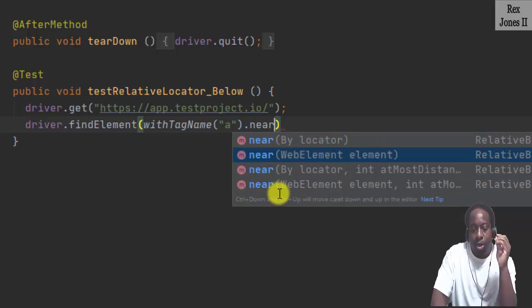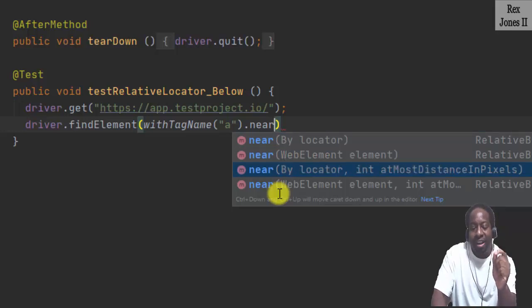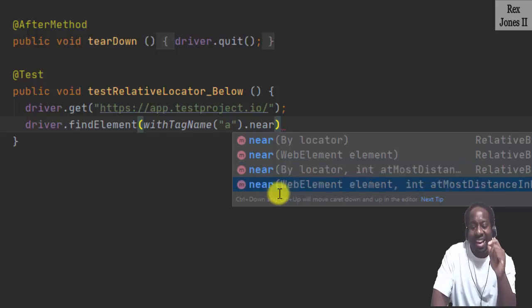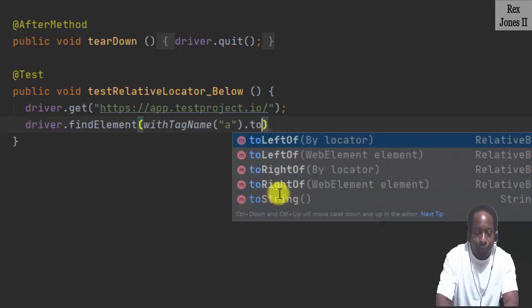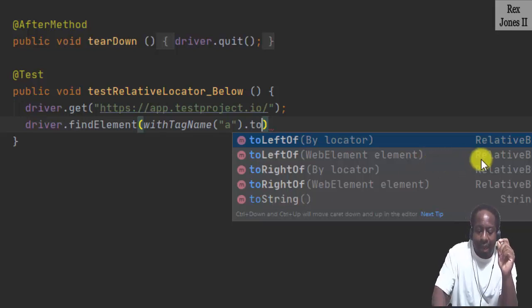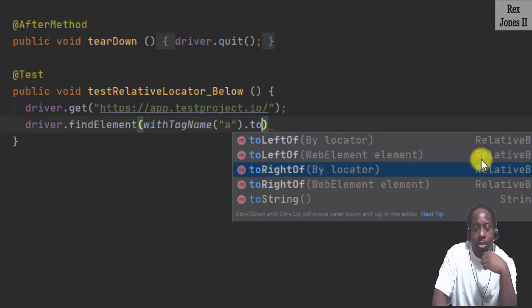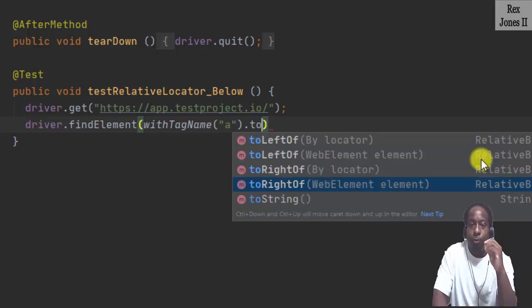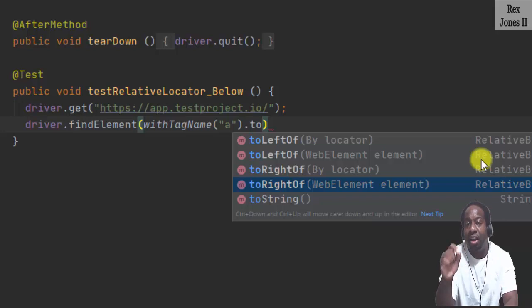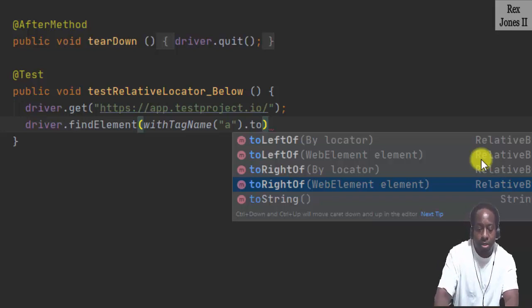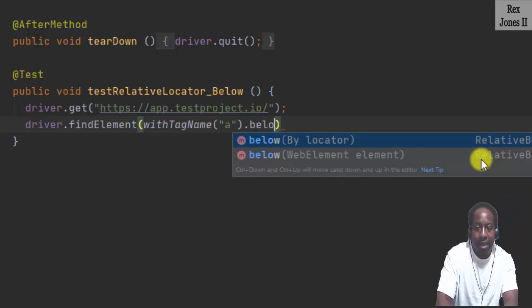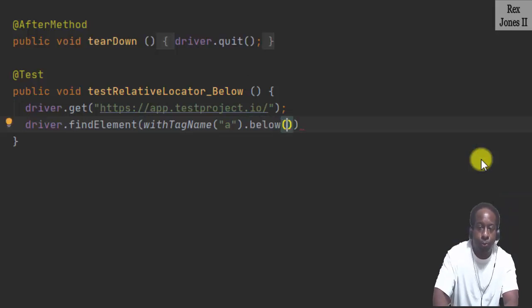By locator, WebElement, By locator with int atMostDistanceInPixels, and WebElement with int atMostDistanceInPixels. toLeftOf has a By locator and WebElement. The same with toRightOf, By locator and WebElement. Right now, we are trying to find the forgot password link, which has a tag name of A and is located below the sign in button. So we select below with the By locator parameter.